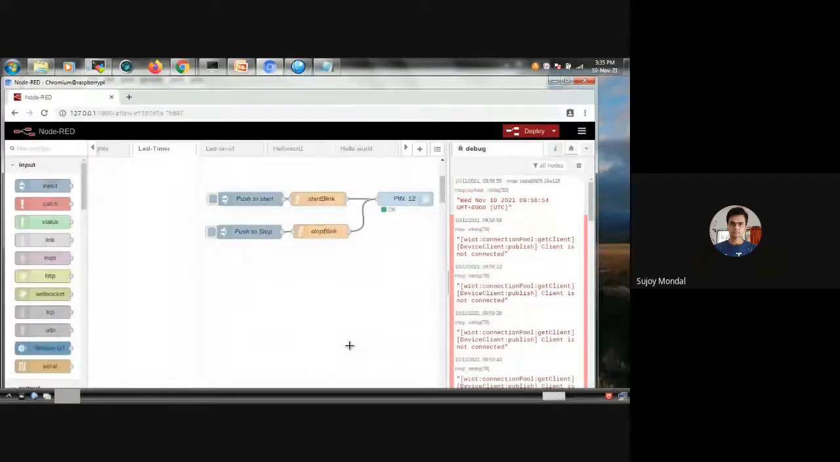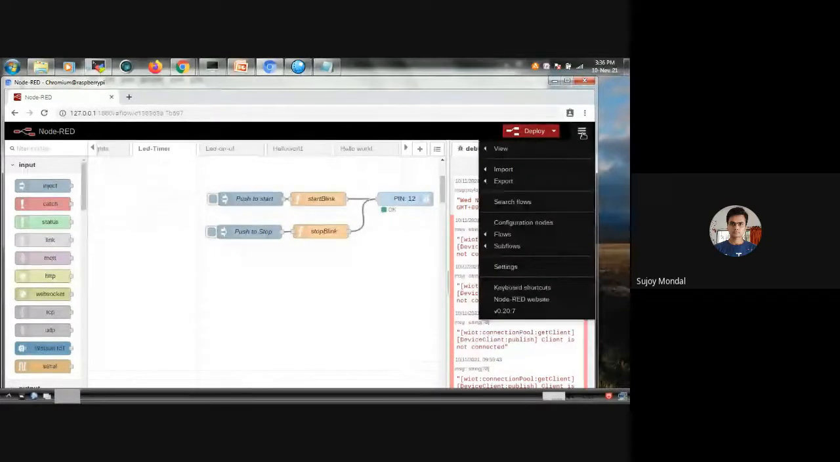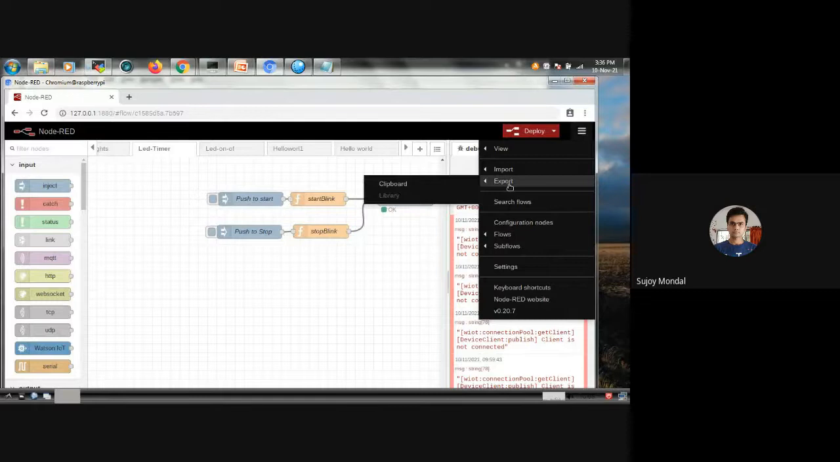Now go to that particular horizontal bars, right? Click on that. This one, sir. Click on the horizontal bar. Yes, that one. Click on that. Now export. Export to clipboard.